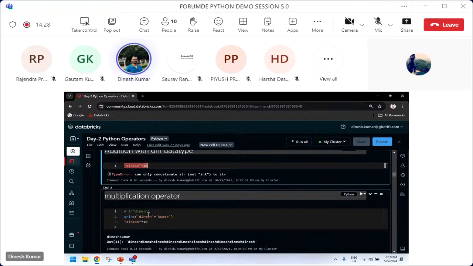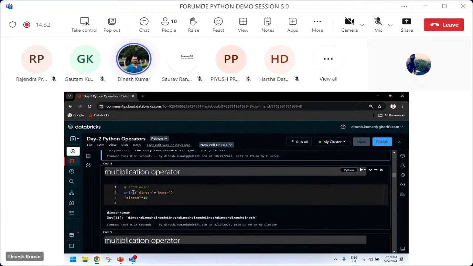Now coming to the multiplication operators. So you can multiply strings with the integers. It is nothing but the repetitive operator. The repetitive operator will repeat the content as many times as the integer you have mentioned. And suppose that you want to do the sum of two data types which are the same, you can do that.